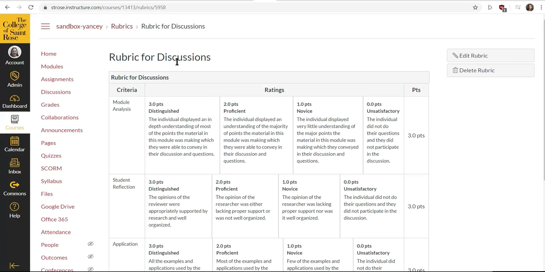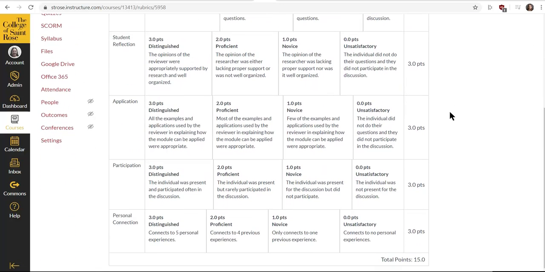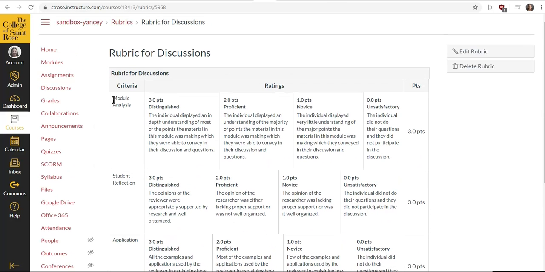This is a rubric for discussions in a discussion board in a Canvas course. You can see it has criteria in one of the columns and the ratings in several of the other columns, and the number of points. Down at the bottom of the rubric, the points are totaled. You will see that one of the criteria is module analysis and student reflection and application. These are all different criteria. And you have ratings of distinguished at 3 points, proficient at 2, novice at 1, and unsatisfactory at 0 points.